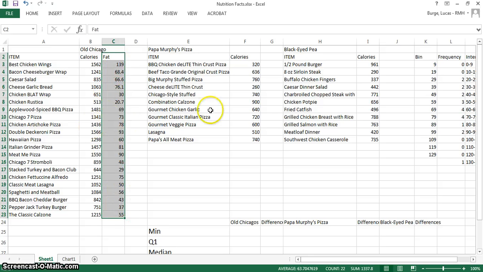It has to be different than what I make my box plot on. So you can do calories, fat, protein, or carbohydrates for either of the two graphs. I chose calories. Since it's for all three restaurants, that's going to be my box plot, and my fat content is going to be my histogram for Old Chicago's.